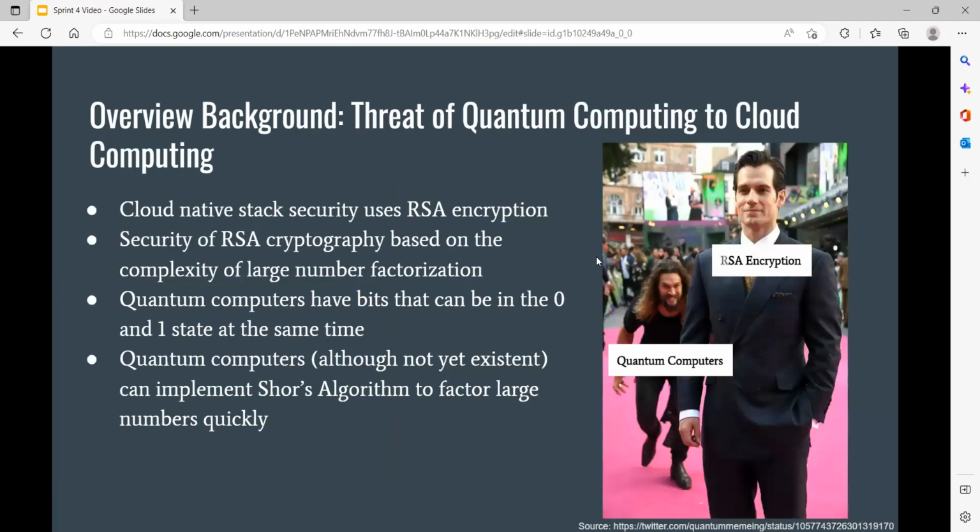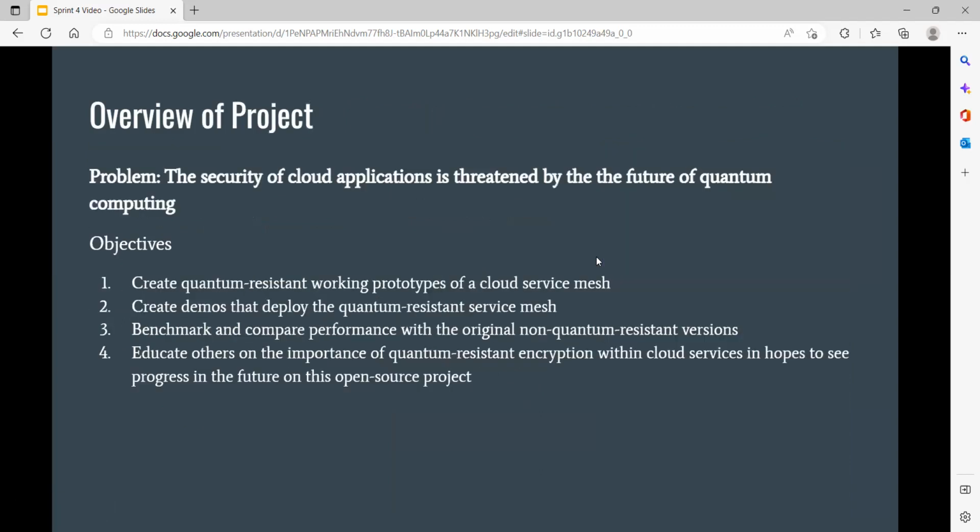And then at the same time that cloud computing is emerging, quantum computing is also becoming a bigger and bigger thing. Although no quantum computers exist so far, they will be a threat to cloud computing. The reason why is because the security of the technology within the cloud native stack uses RSA cryptography, which quantum computers should be able to break. So to reiterate, the problem our project is aiming to address is that the security of cloud applications is threatened by the future of quantum computing.